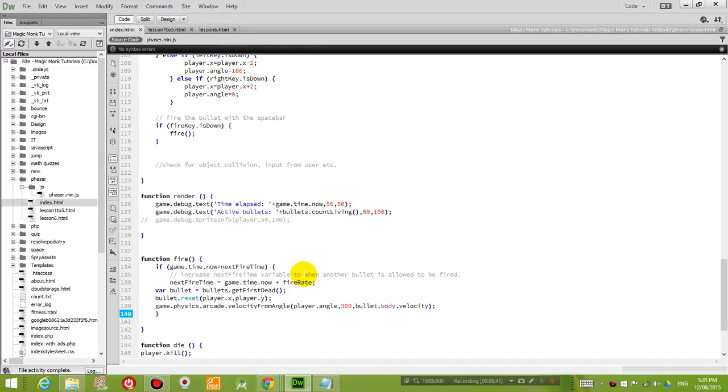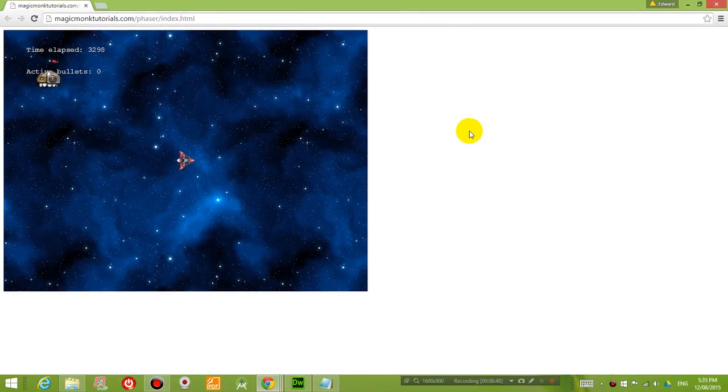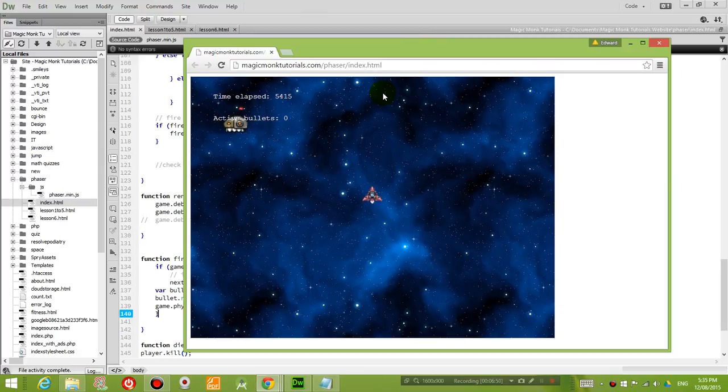So now if I press F12 and run the game, you can see that if I press space, it's now firing at a very controlled pace. It's not going to fire 800 bullets at once.